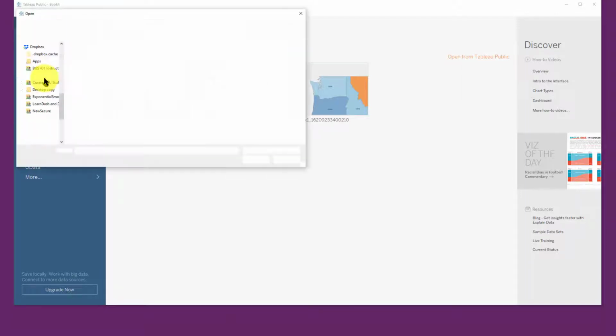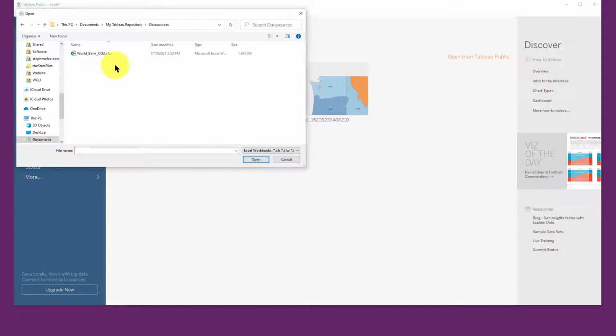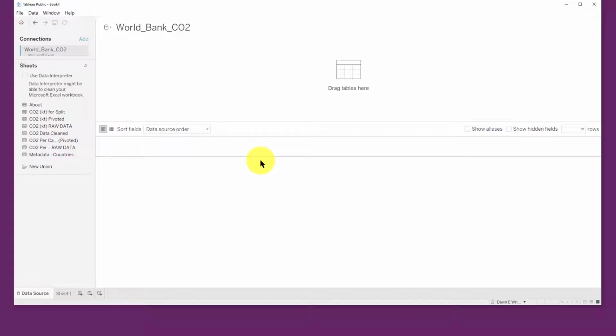I'm going to click on that and then navigate to the directory where I have the data file saved. It's my Tableau repository directory, and in the data sources directory, I have the World Bank CO2 file we're going to use for this demonstration. And I'm just going to open that. Tableau will show us what is inside that Excel workbook. Over here on the left, in the connections area, we've got each of the worksheets, which you could use. We're just going to use one, the CO2 data cleaned worksheet.